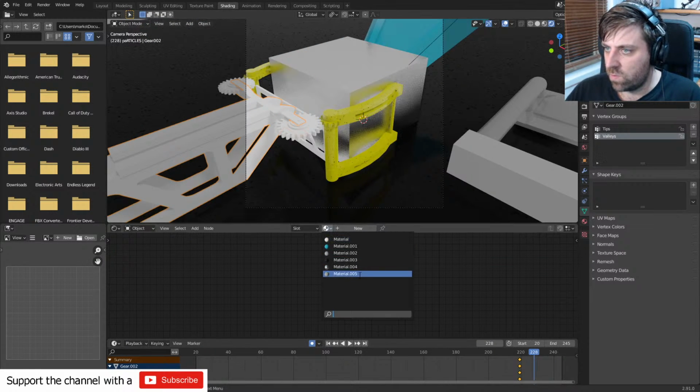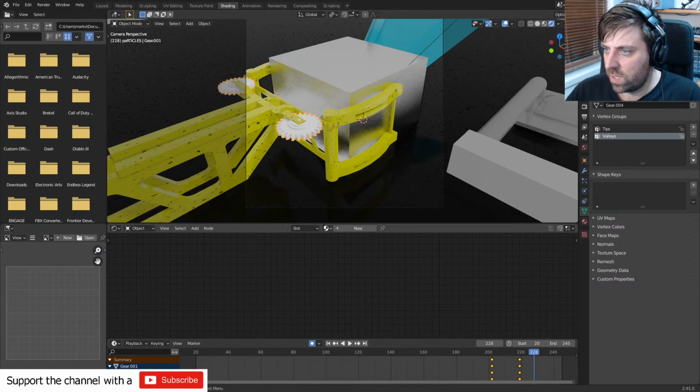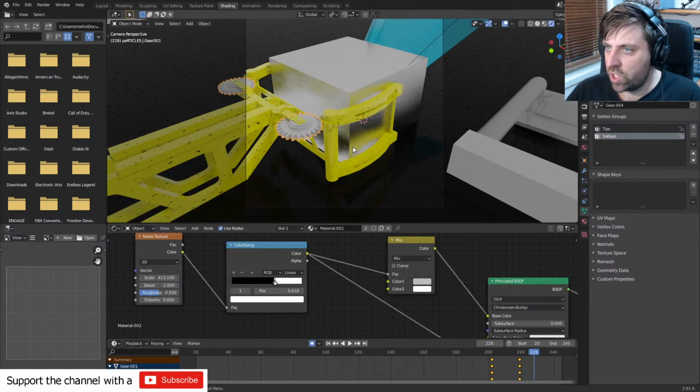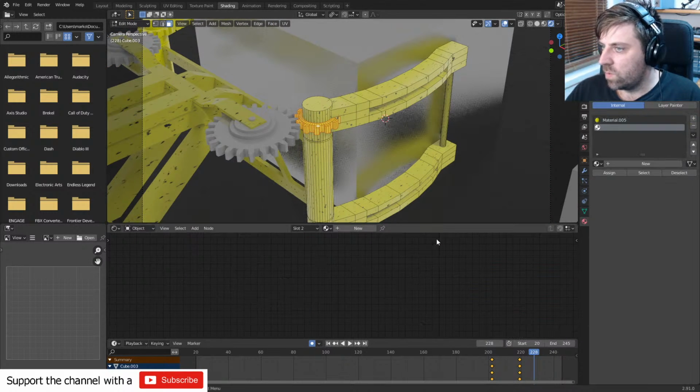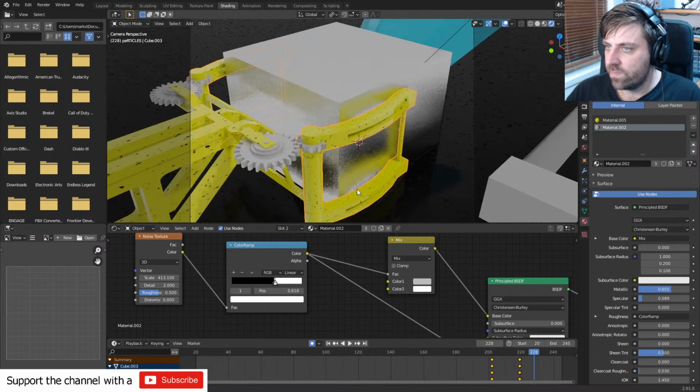And then we'll do the same for this frame. So I think this was material number 5. This one was material number 5. This one here will be material number 2. Let's select this here, Control L. Add a new material. This will be material number 2. Assign.